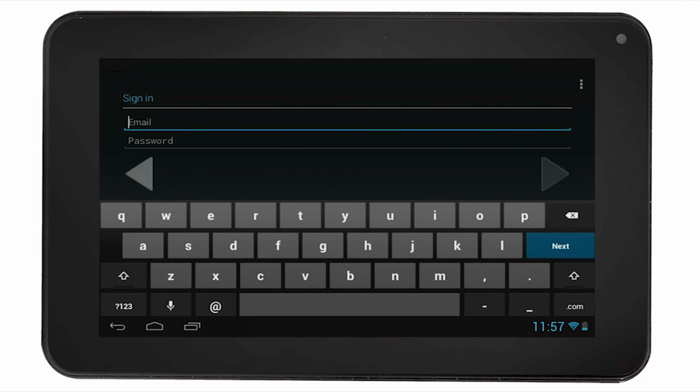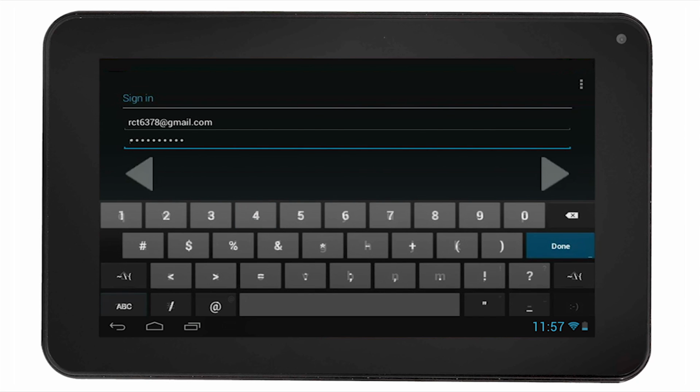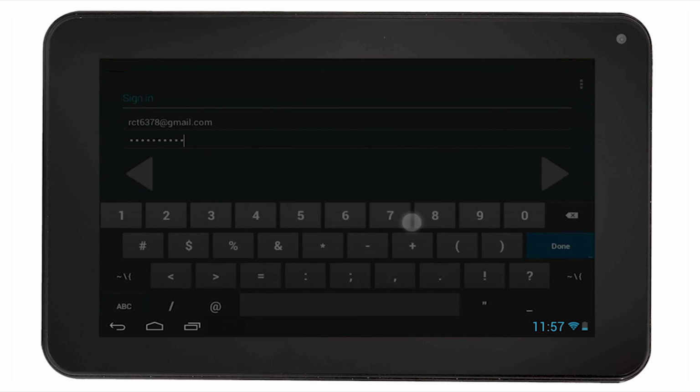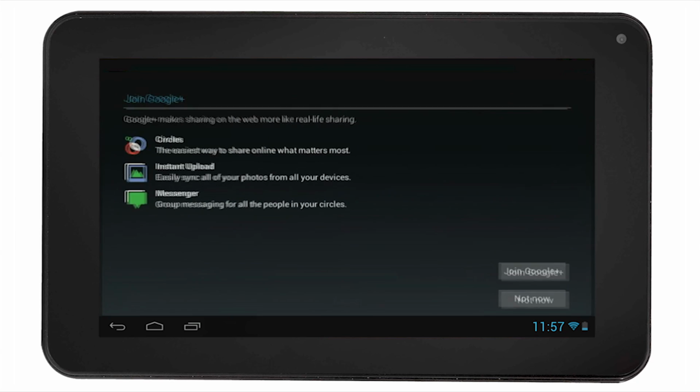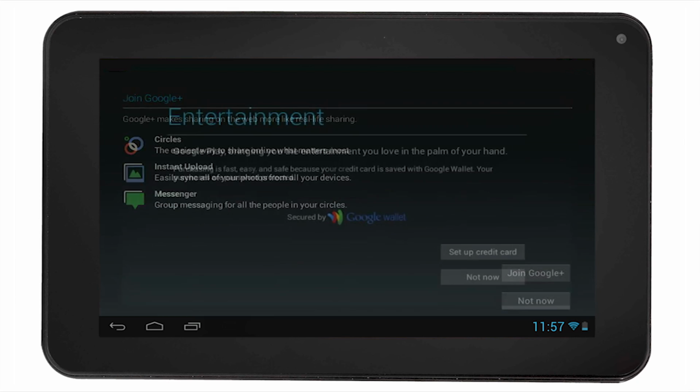In the Sign In page, enter your username and select Next. Then, enter your password and select Next. The next step will ask you if you want to join Google Plus. You can always do that later. Click Not Now to skip.